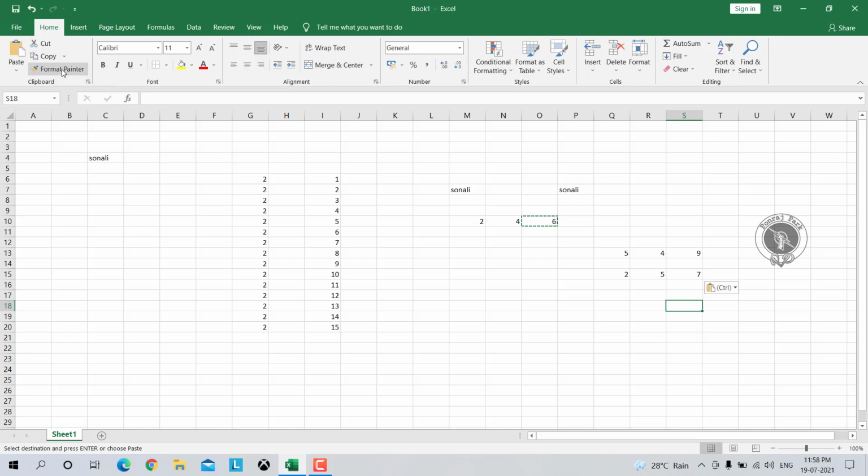Okay, so next we have format painter. For that I'll quickly add some formatting. I have some text here, and I'll add some formatting to this.